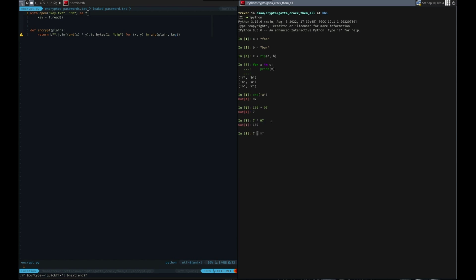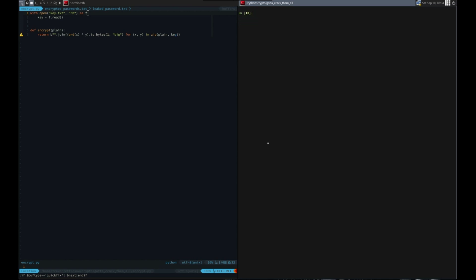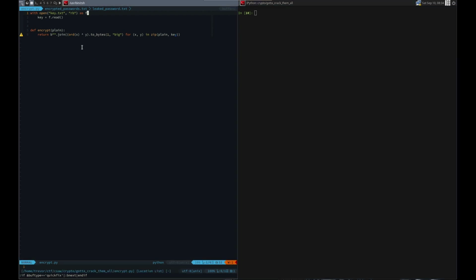And 7 XOR with 102, and hopefully we're going to get 97. Cool. So with that in mind, let's start solving this. We're going to use the steps to solving it. So we're going to take this plain text and we are going to encrypt it.